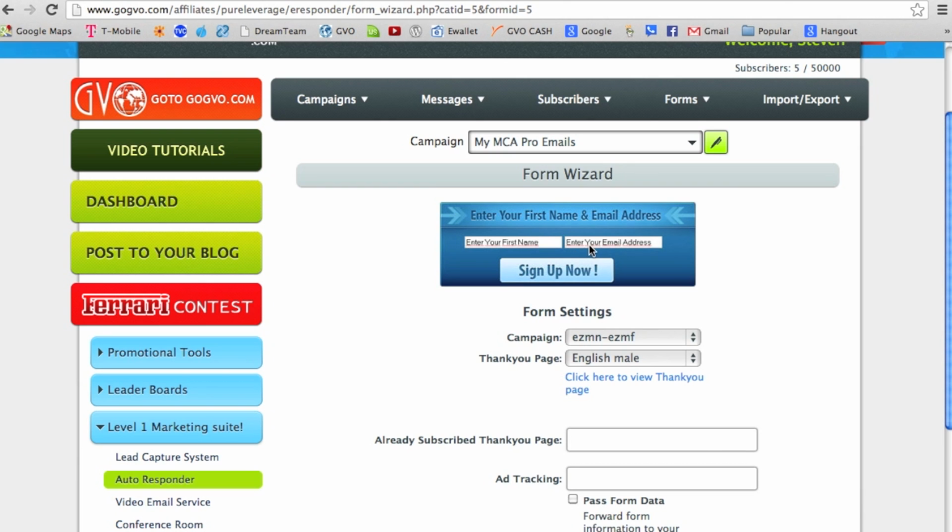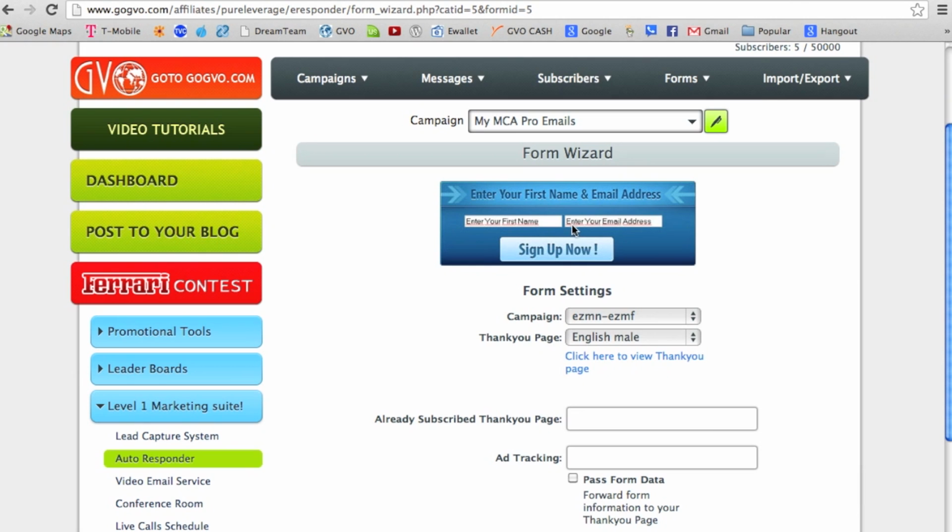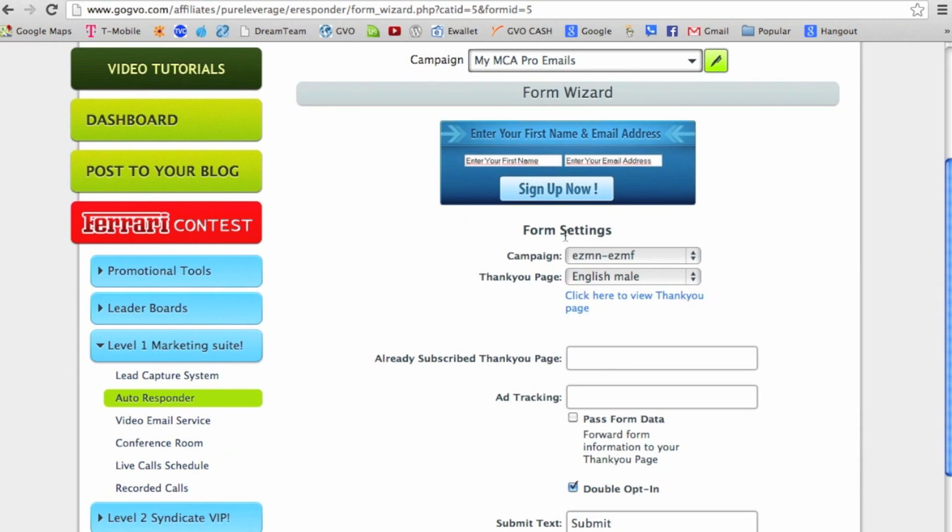I want you to pay attention to this one. Once you see that showing right there, you want to scroll down to where it says campaign. You want to put in MyMCA Pro emails, because that's the campaign that we want this particular form to be connected to. We want to make sure that we're sending them the right messages.